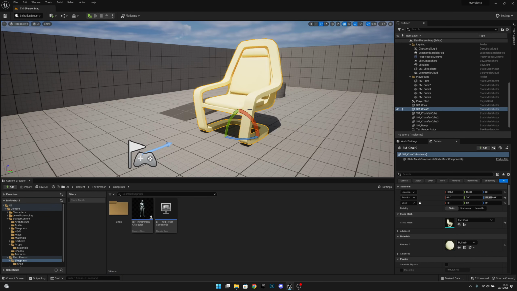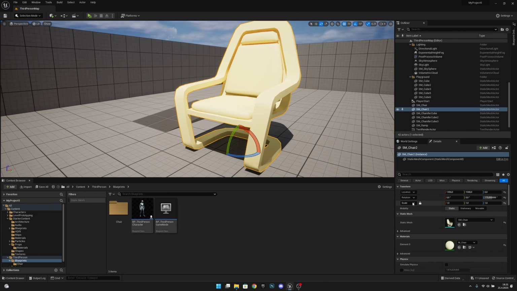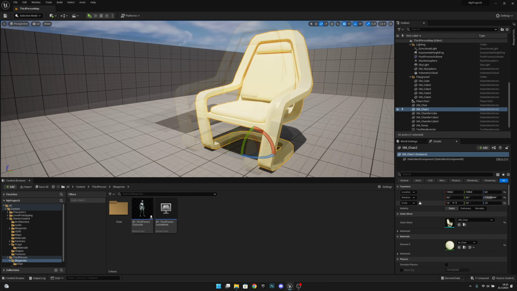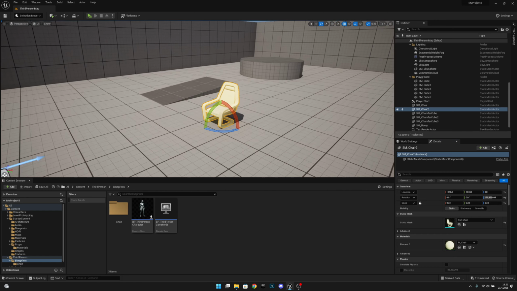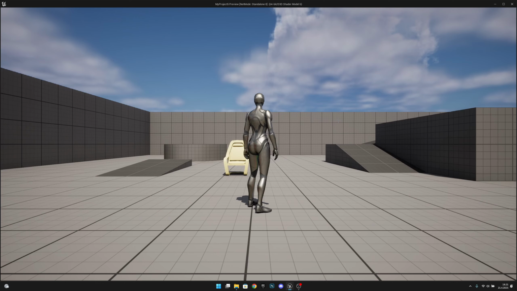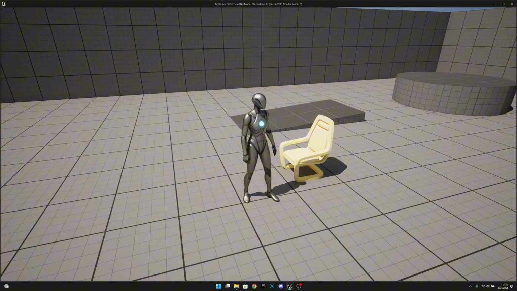As you can see here, when I click on the chair, the scale is 1 on all of these. We want to find the correct size here, so I think 0.33 will be correct. See? Yes, that's the right size for me.